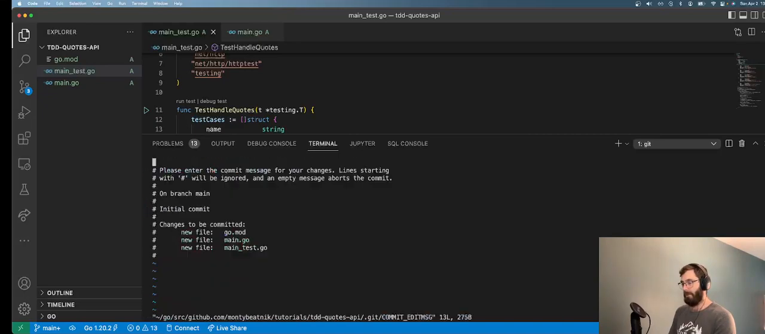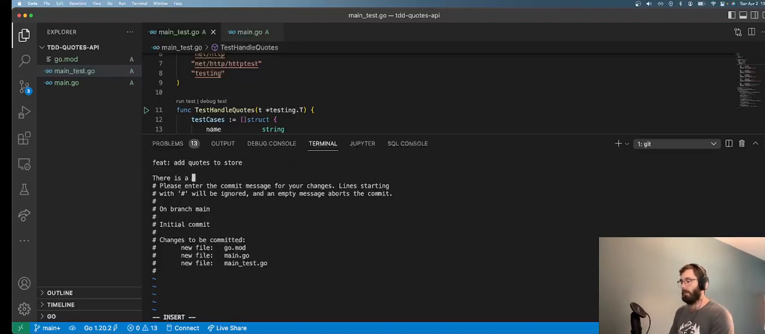Git commit. We added a feature. Add quotes to store. There is a suite of tests to ensure we properly deal with various failure scenarios in a deterministic fashion. That's probably pretty good. Success is free, I think.